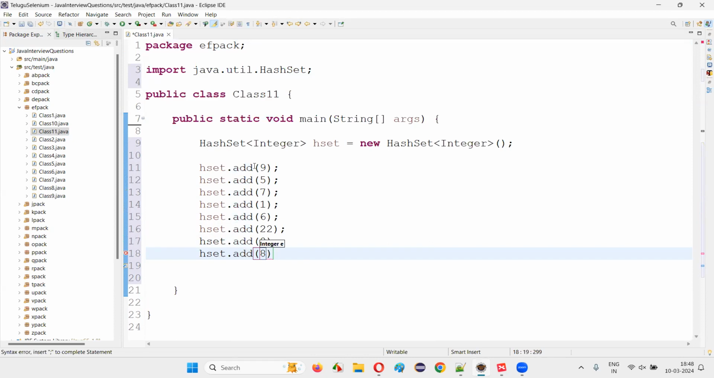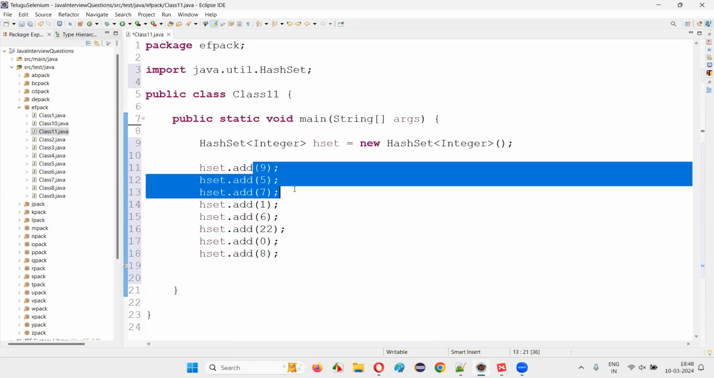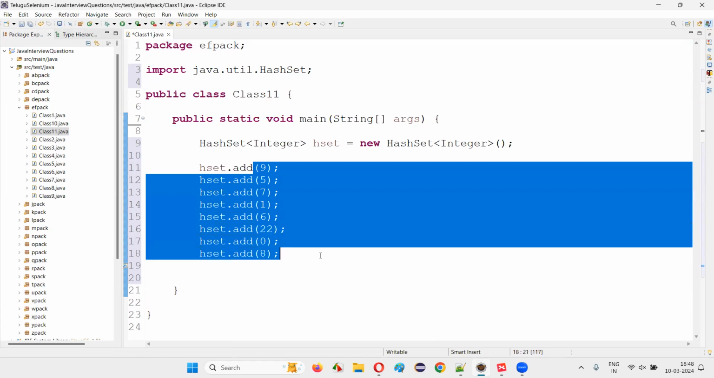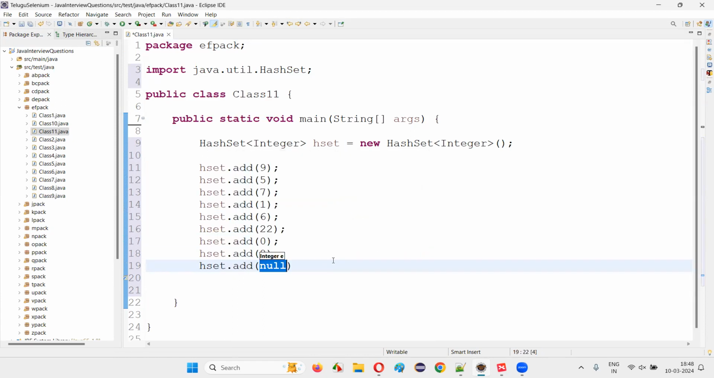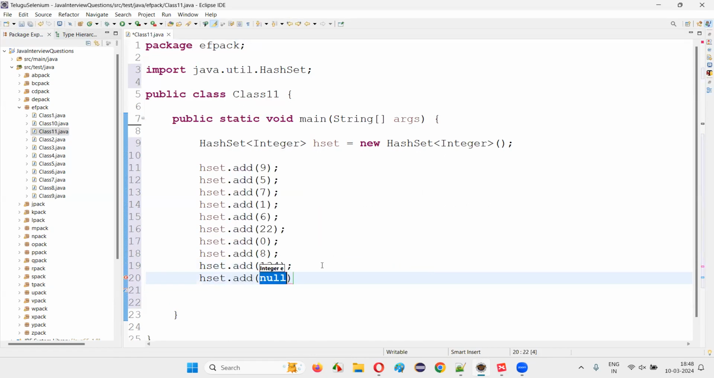You see, this is the order in which I'm adding the objects to this hash set. First 9 is added, then 5 is added, then 7, 1, 6, 22, 0, 8. Like that, you keep on adding some objects like 134, set dot add of 215, then set dot add of 99. Like that, a lot of objects I'm adding.